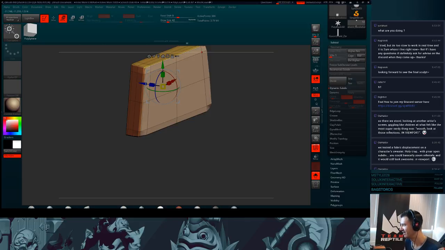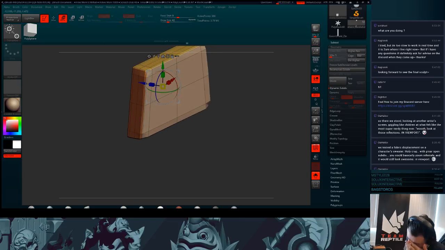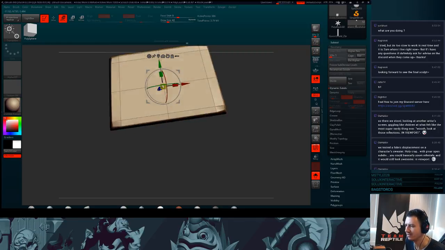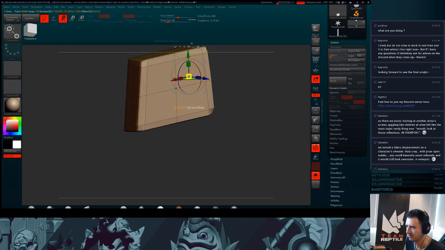Yuri, what are you doing? I don't know, Yuri. No, what I want to try now is just scale the edges here to make it more beveled. But now I'm figuring out how to, I keep forgetting this, how to mask one single polygroup. Oh, there we go.